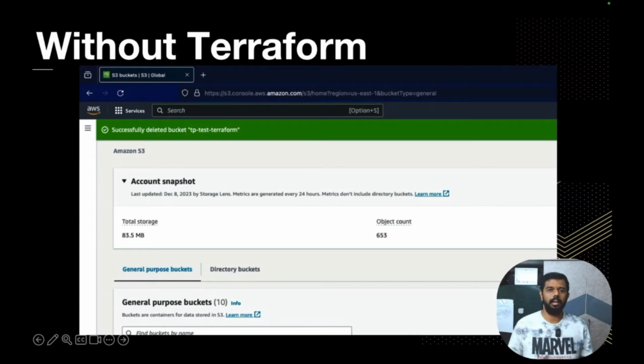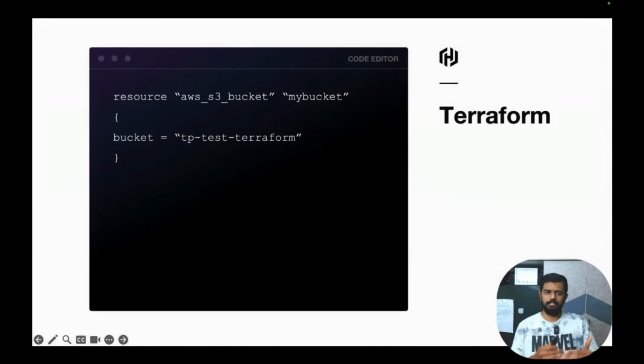So let's see how it would look in the world with Terraform. We will be replacing all those actions with just 4 lines of code with a resource block.